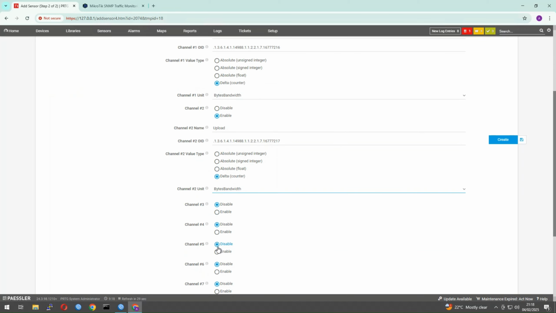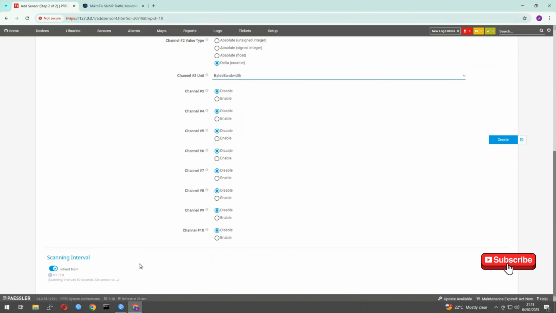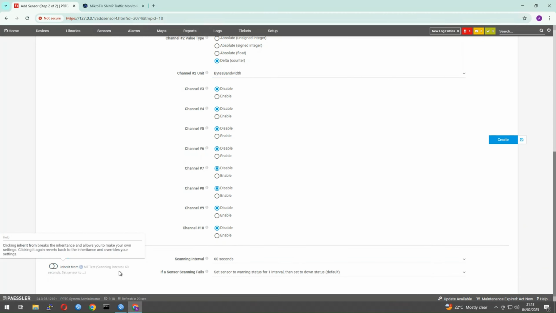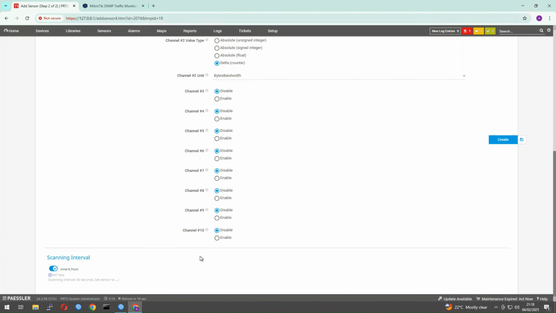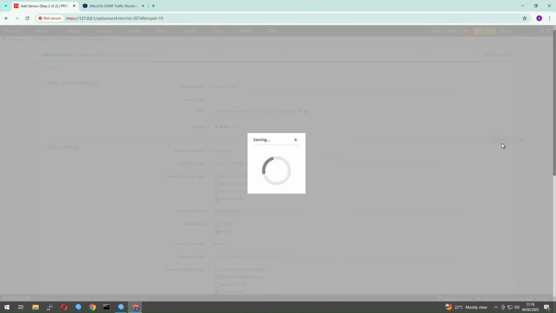So we're not going to capture anything else. We could, but we're not going to in this one because we just literally want upload and download. All the rest can be left as is. The interval is set, but we'll inherit that, it's every 60 seconds, every minute. We can leave that as standard, and that's it pretty much. Create.